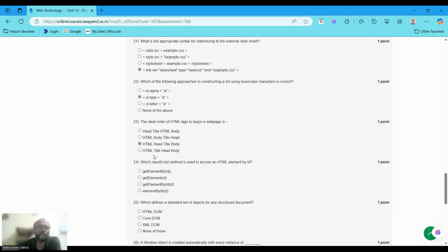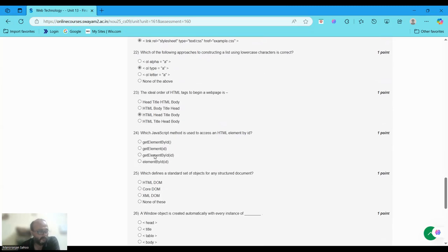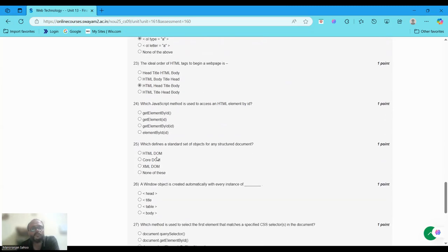Now moving to question number 24. Which JavaScript method is used to access an HTML element by ID? That is 24 option A. getElementById. 24 option A. getElementById, the most appropriate answer.